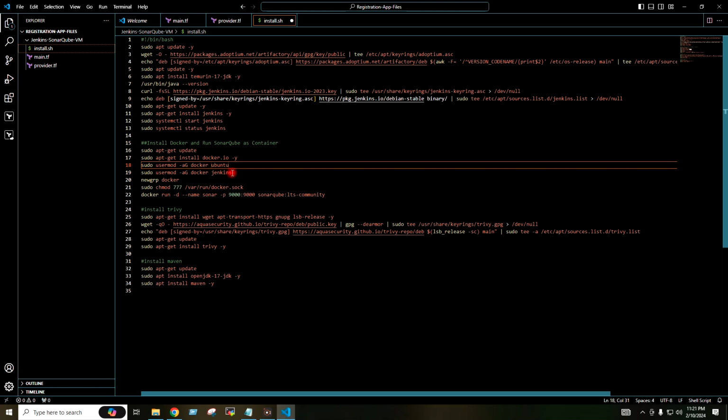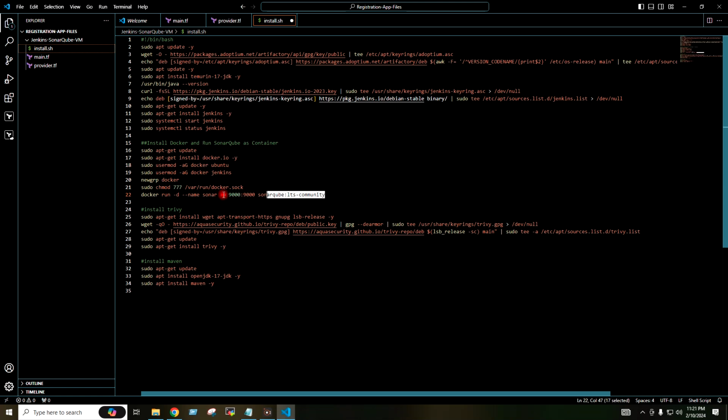So it will give the access on Docker to these two users, and finally it will run SonarQube as the container with this command on our EC2 instance. And with this command it will install tree in our EC2 instance, and finally it will install Maven with these commands.